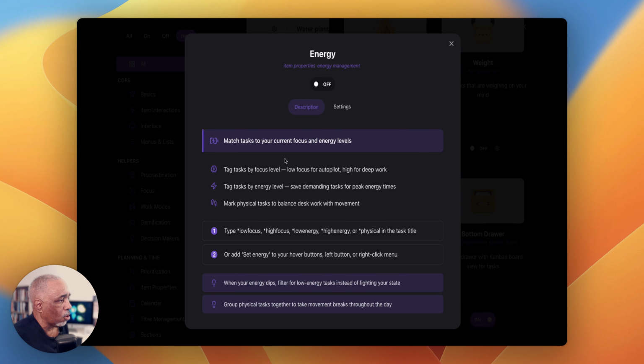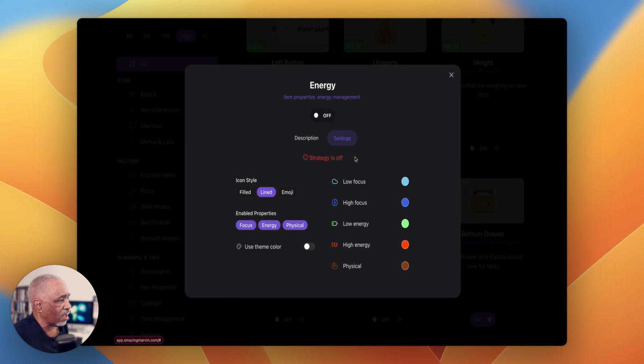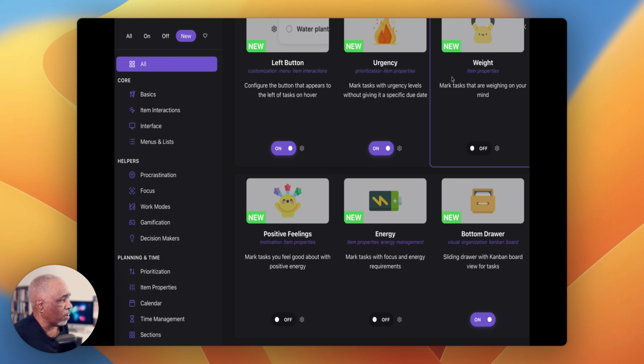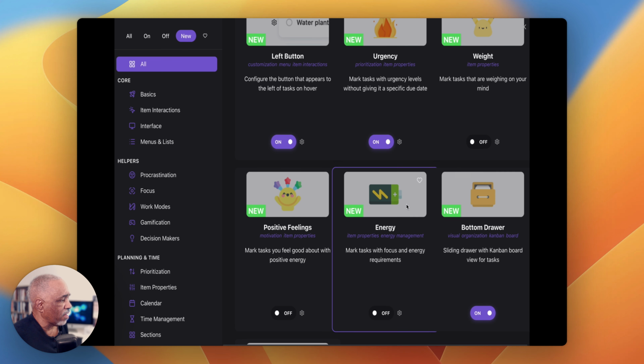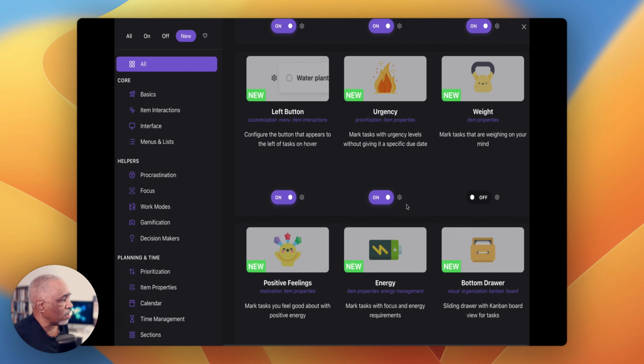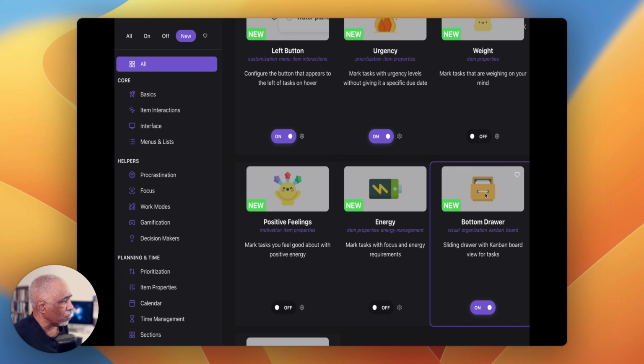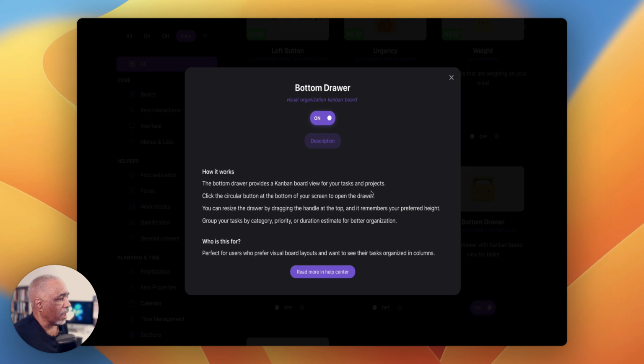And again, you open the key, it gives you a lot of good description here, and also any settings that it needs, you can do that. Pretty self-explanatory, so I don't want to go too much into detail on that one. All right, so the next one is called the bottom drawer, and let's go here. I'm going to show you how it looks in a minute.